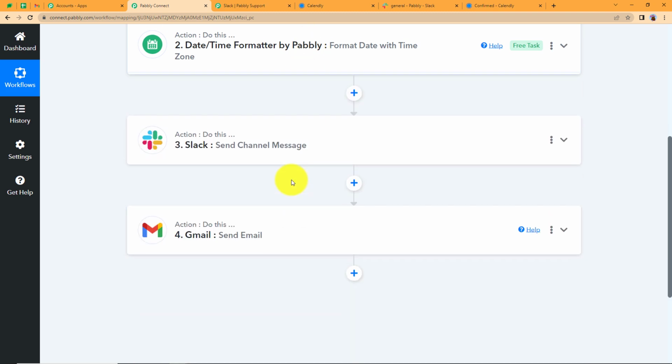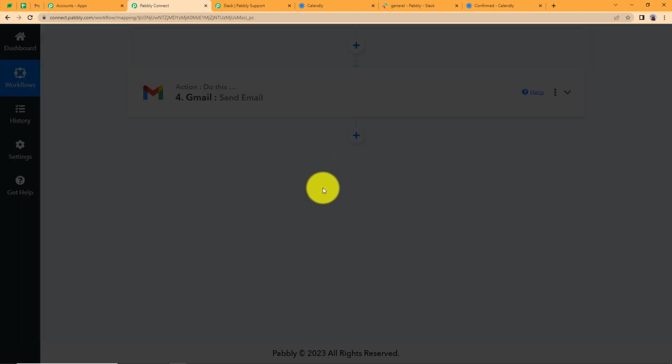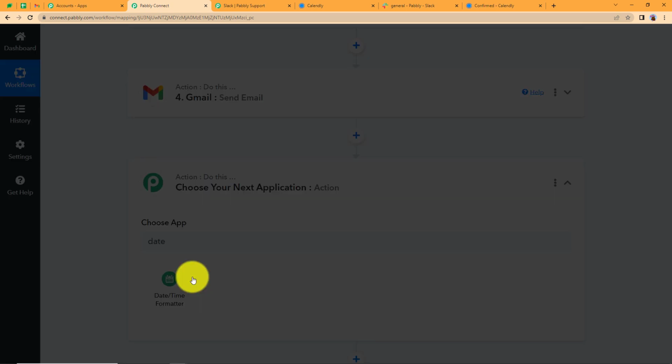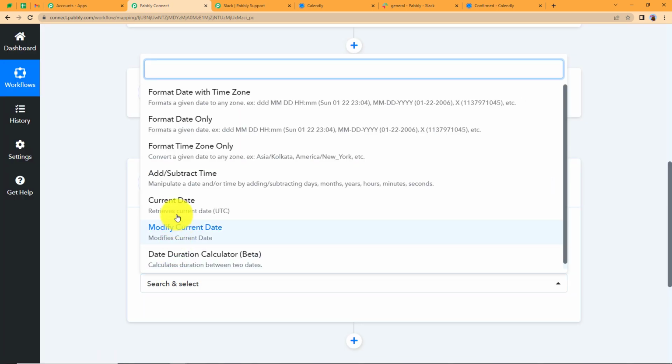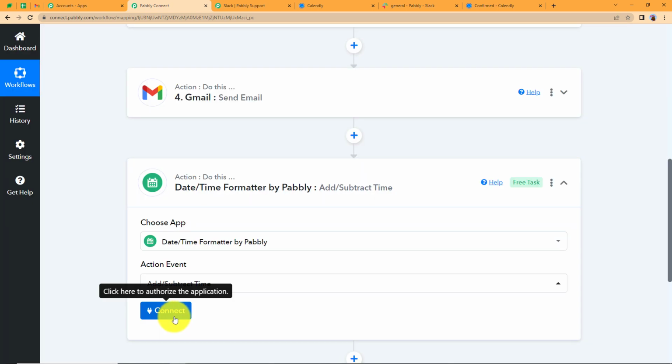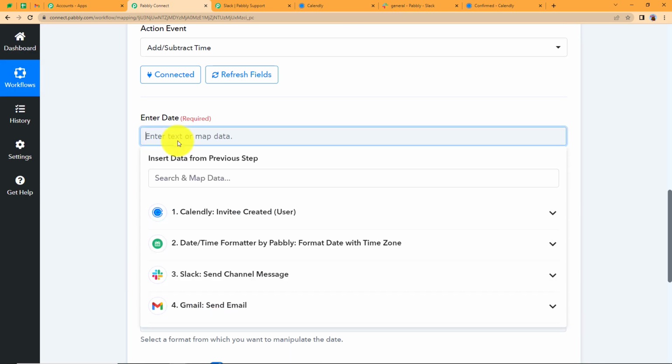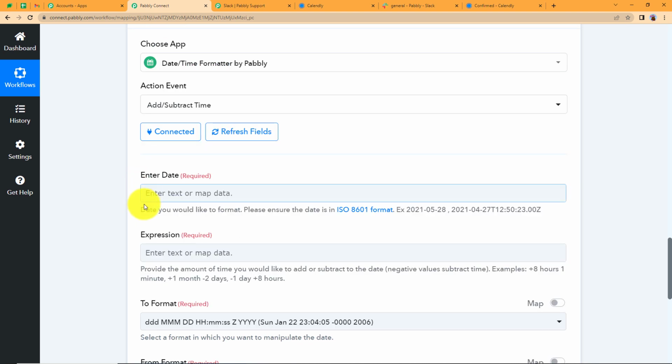So let us begin. First of all, we already have the date, so I'm just going to add over here, add or subtract date with the help of datetime formatter again. Choose your application as datetime formatter, and the action event over here is going to be add subtract time. Click on connect, connection will be done automatically, and then we will enter the date that has to be changed. So like you can read over here that please ensure the date should be in ISO format. Either it should look like this or it should look like this.